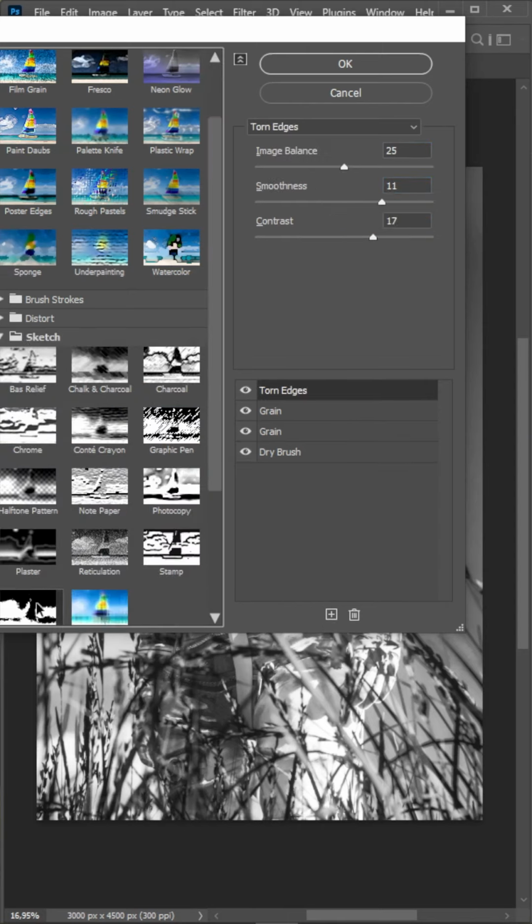Add torn edges filter. Adjust the image balance as you like. Set the smoothness to 15 and contrast to 1.